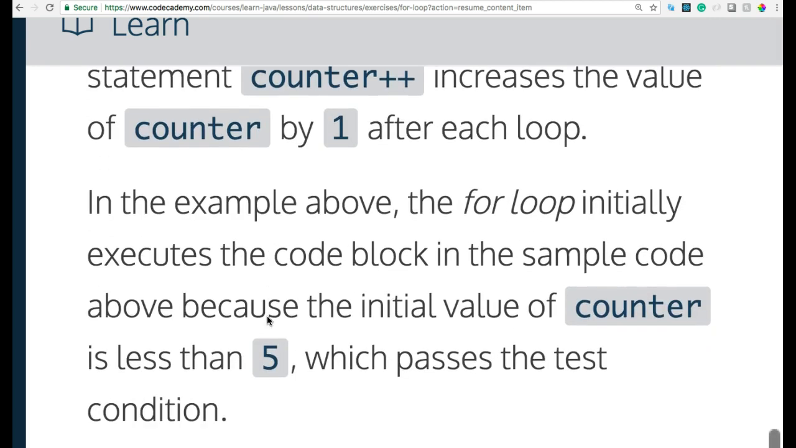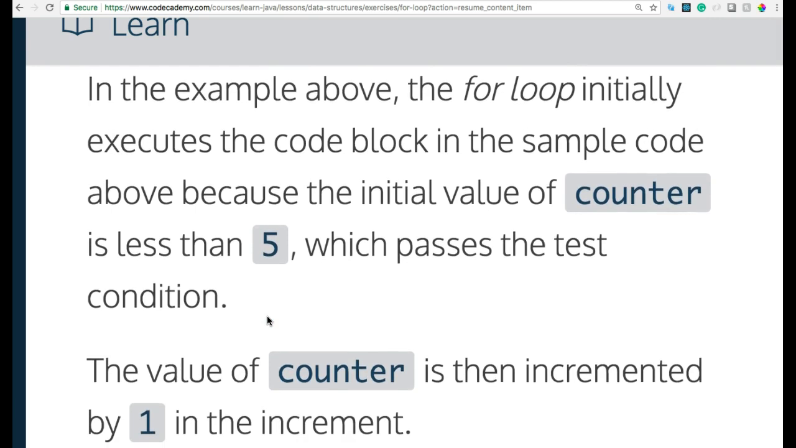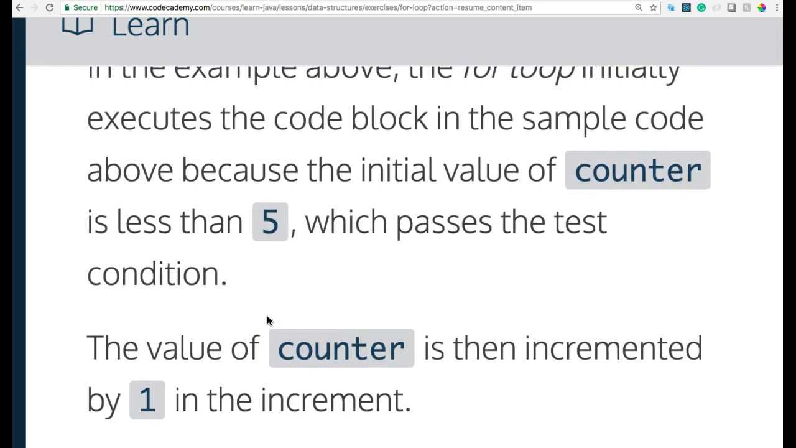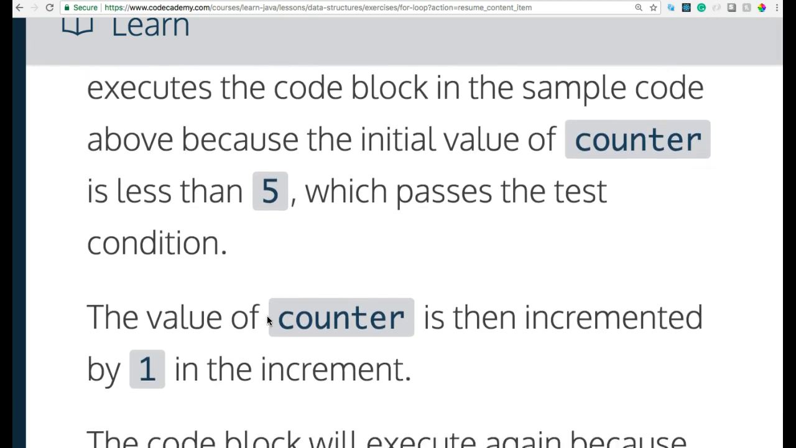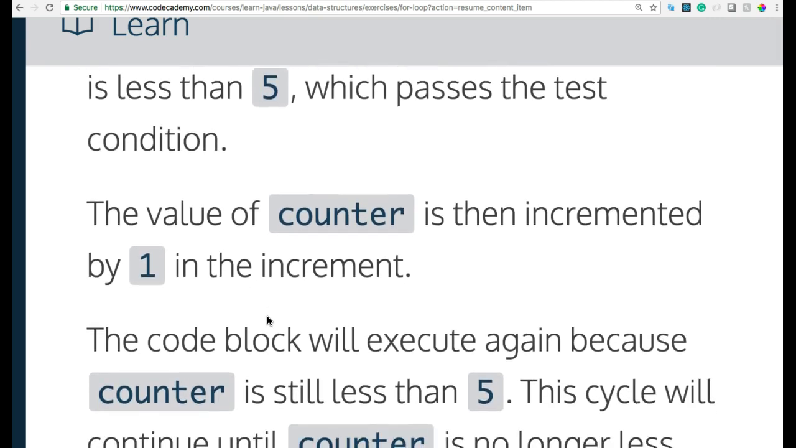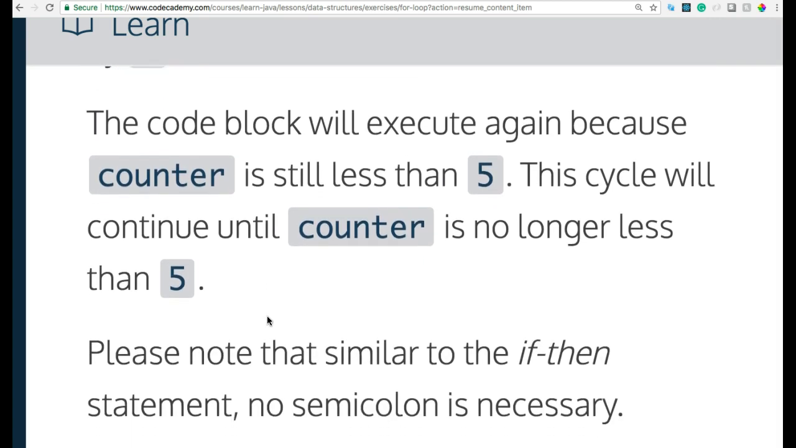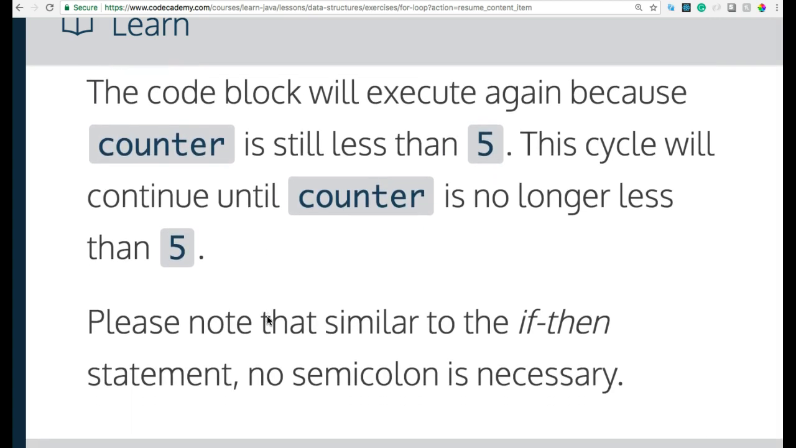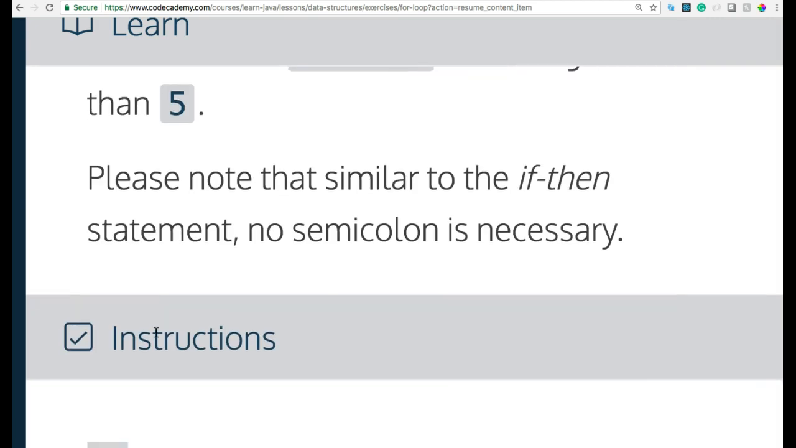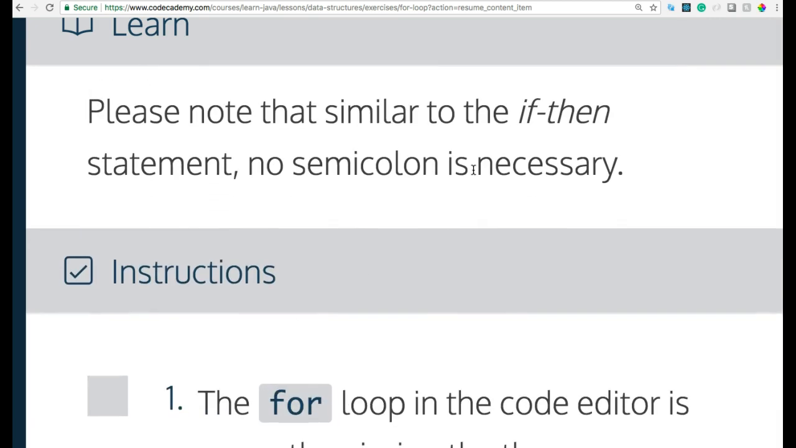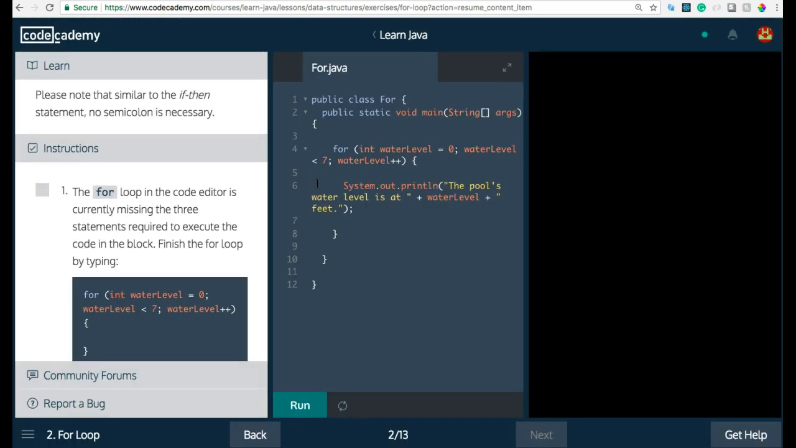In the example above, the for loop initially executes the code block because the initial value of counter is less than 5, which passes the test condition. The value of counter is then incremented by 1 in the increment. The code block will execute again because counter is still less than 5. The cycle will continue until counter is no longer less than 5. Please note that similar to the if-then statement, no semicolon is necessary.